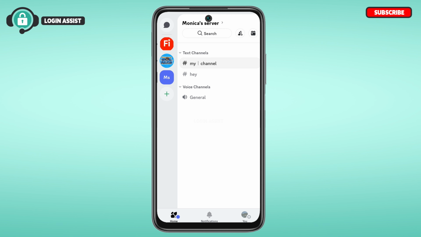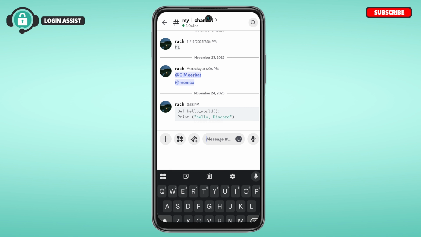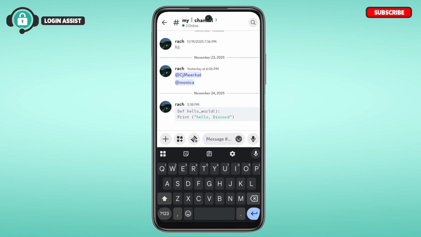So if you want to send the embed links, what you have to do is simply go to the desired server. After you do that, tap on the channel of your choice. Now you can see over here that the channel has been opened. At the bottom you'll be able to see the message bar. What you have to do is tap on it.